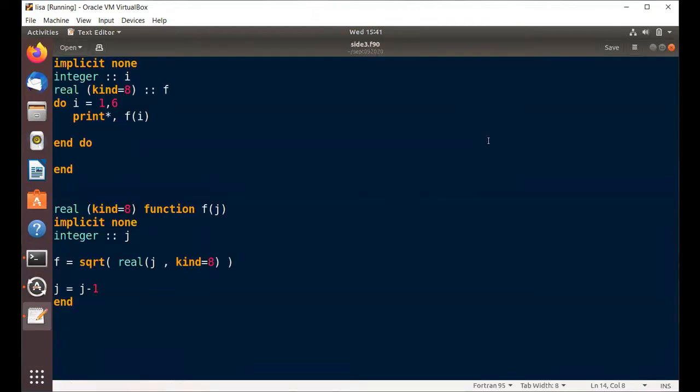From a practical point of view, this is doing what we were trying to do before. We're decreasing the loop index, except now it's obscured enough away from the main program that the compiler doesn't detect it. So at the beginning of this loop, I is 1, and we print star comma f of I.